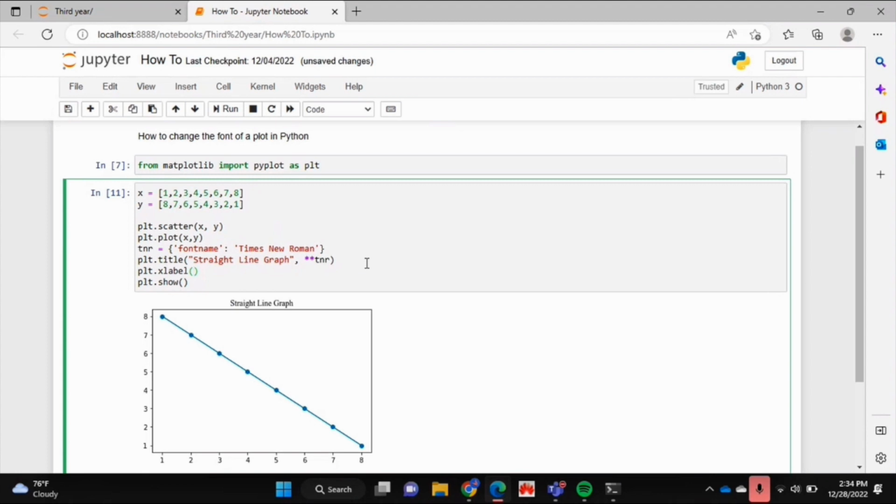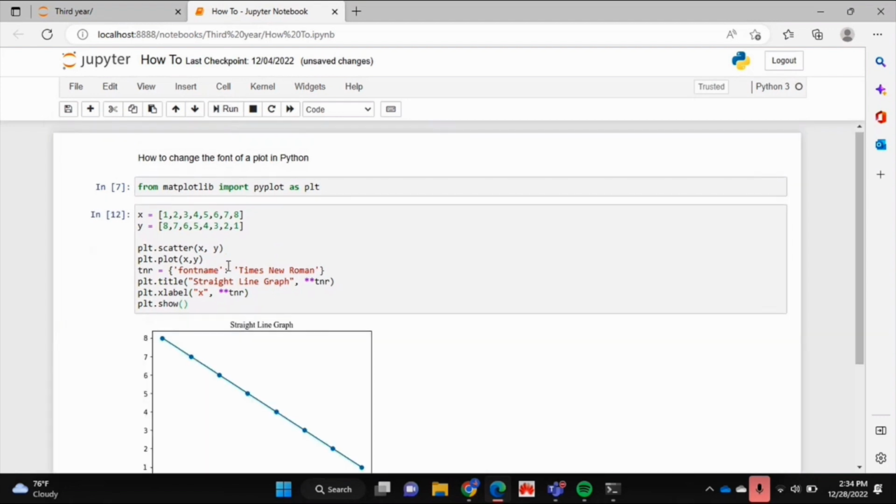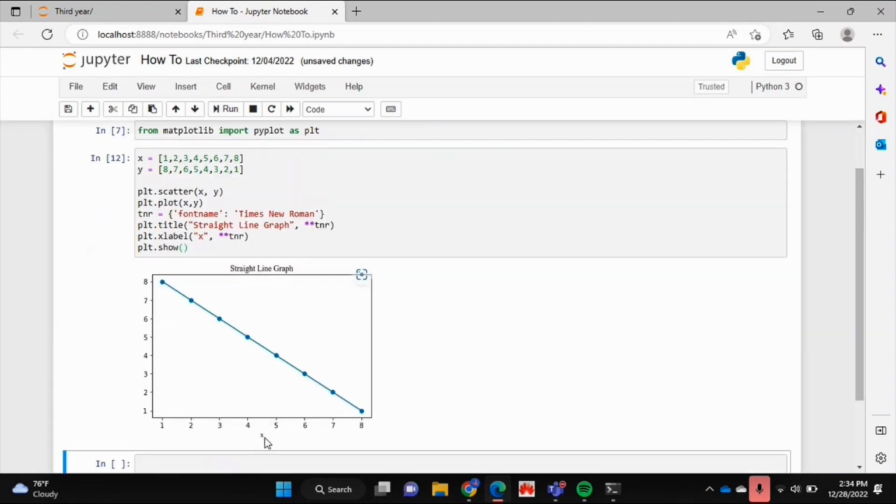And you can do that with any labels that you have on your plot. So even for your X label, if you do that, you have to put that in for each and every label. And that makes my X label in Times New Roman.